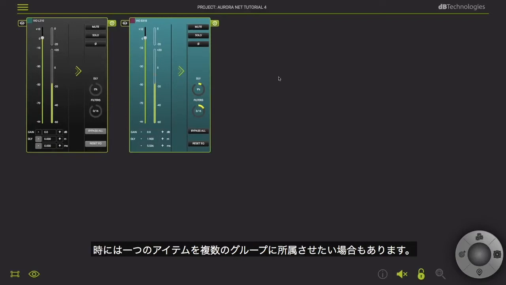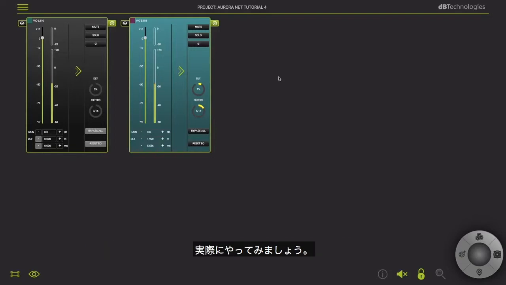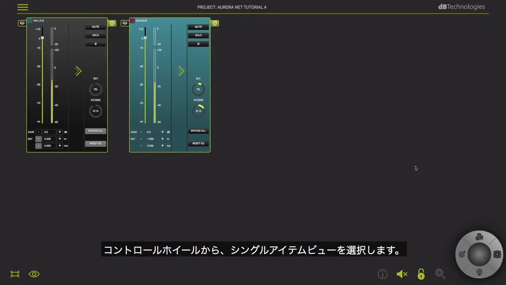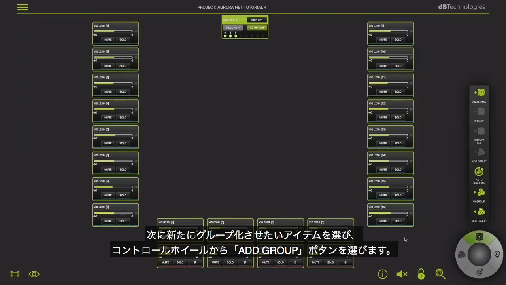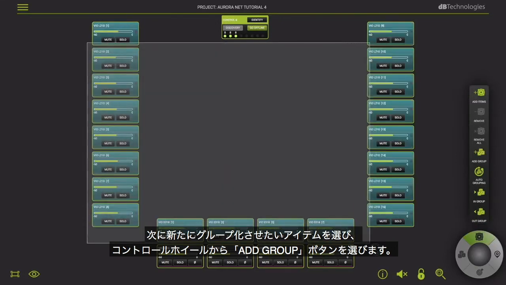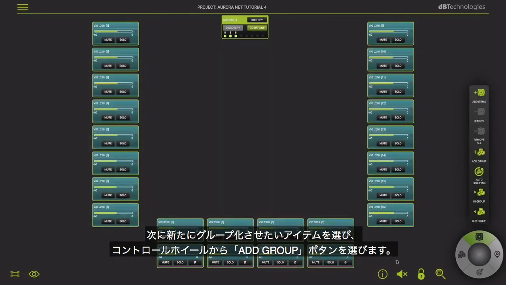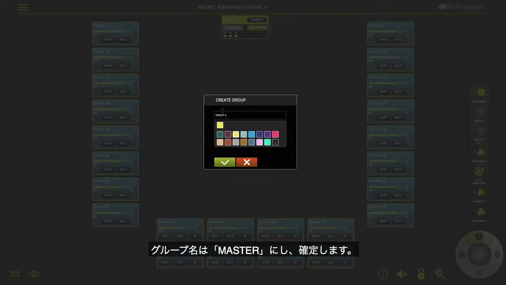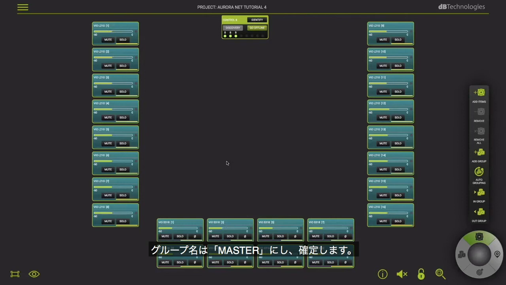Sometimes you need a single item to be part of more than one group. Let's build one. First, jump back to the control wheel and select the single item workspace. Second, make a drag selection of all of the connected speakers and assign them to a new group by clicking the Add Group button. Rename the group as Master. Confirm.